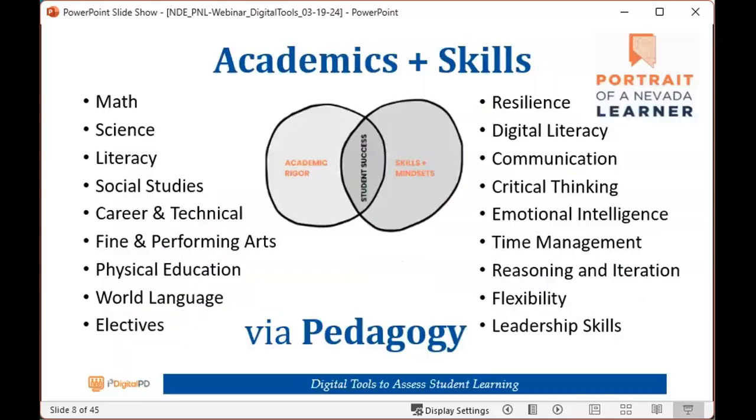So it's not changing the academics. What it's really doing is blending the academics with the durable skills that we all know are important in life. We don't have to wait till we're in the business world or in the world of work to learn all of these skills like resilience, creative thinking, time management, flexibility, even leadership skills. Those are things that we need time to practice with.